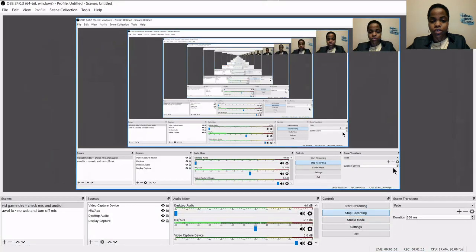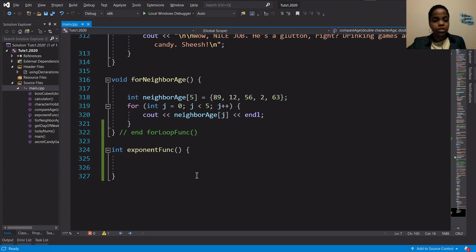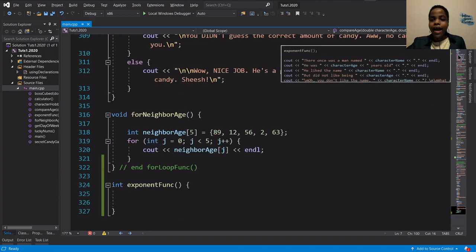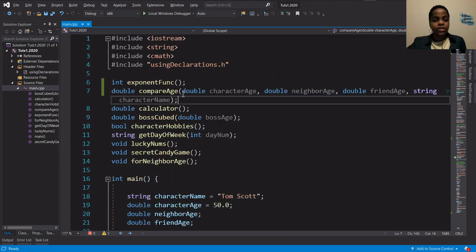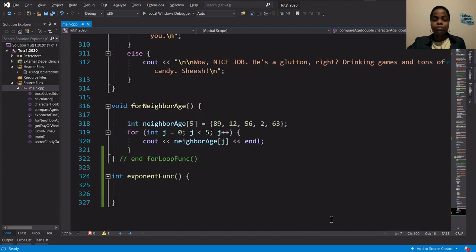Okay, so let me just do a quick check real fast. Make sure this is recording, which it is. Okay, cool. So let's keep going. I have declared my exponent func, and I have called my exponent func in my main, and now at the bottom underneath my main I'm going to define the exponent func.